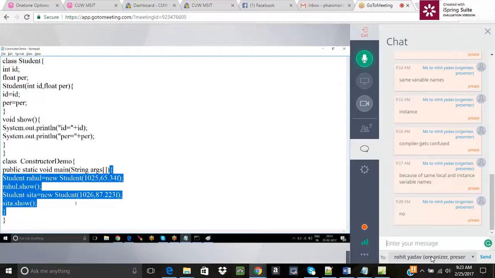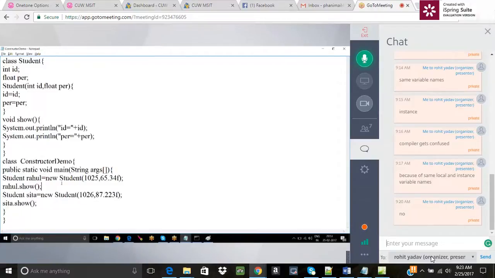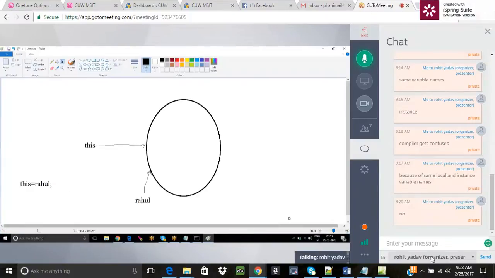Now here, instead of using id equals to id, I'll just say this.id equals to id and this.percentage equals to percentage. Okay, what's the next thing you have? We have to declare this equal to Rahul, right? That is done by JVM only. That's what I'm saying. Internally it is done.